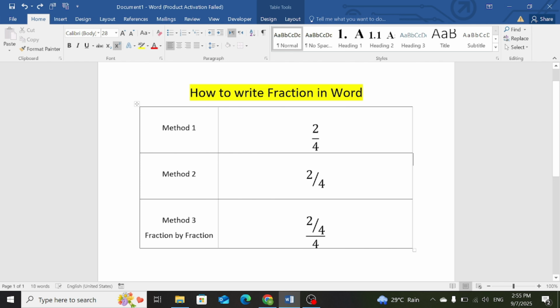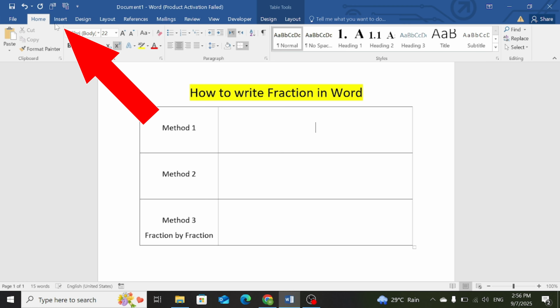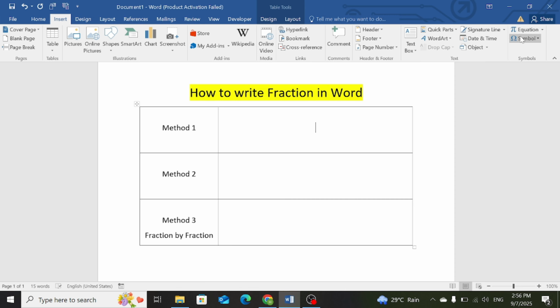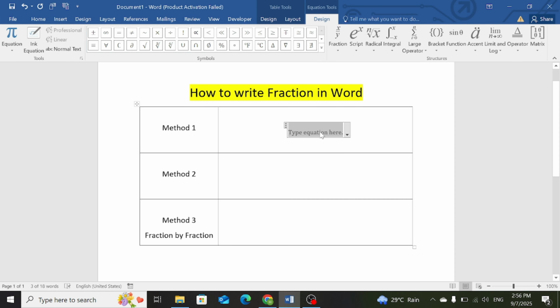Let's follow the steps. In the first method, click on the Insert tab, then go to the equation and write in this equation box. Write the first number, then the forward slash, and then the next number, and press Enter.